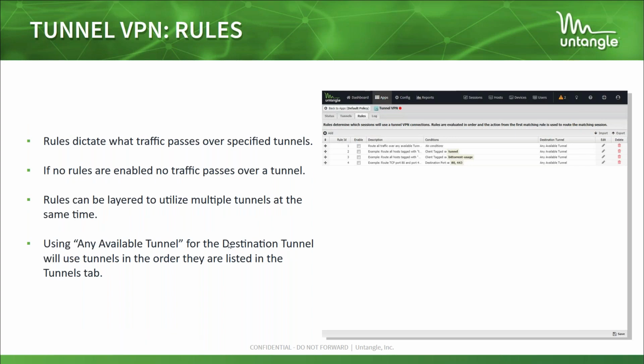The other part of Tunnel VPN is, as we said, setting up the rules to dictate where the traffic is going to be routed and how Tunnel VPN will control that routing. If no rules are enabled, no traffic passes over a tunnel at all, so it all exits the local gateway. Rules can be layered to utilize multiple tunnels at the same time. Using the any available tunnel option for destination tunnel will use tunnels in the order they're listed in the tunnels tab.